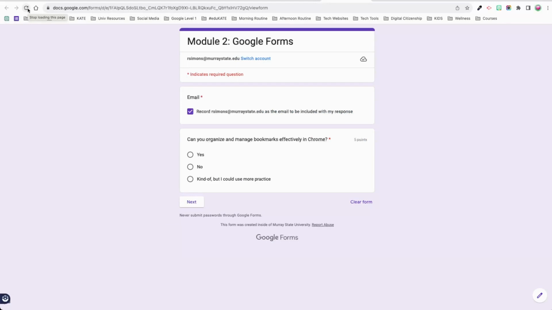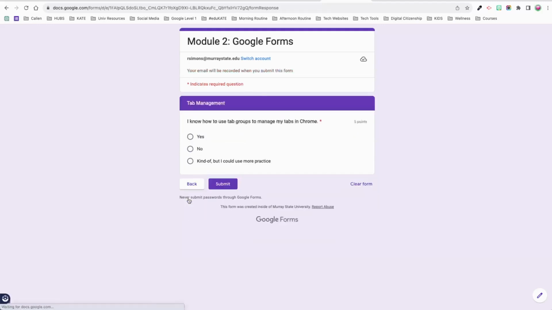I teach a Google Level 1 Bootcamp course, so I might want to create a form where I ask my students if they know how to complete certain skills in the Google Workspace. Based on how a student responds, they're going to be taken to different sections of the form. For example, this first question, can you organize and manage bookmarks effectively in Chrome? If they say yes, they're automatically going to be taken to the next question.